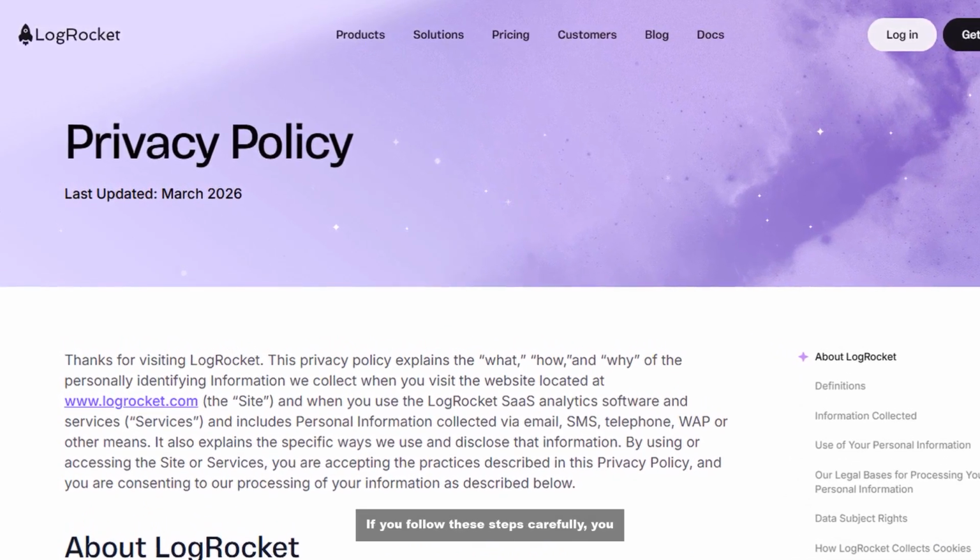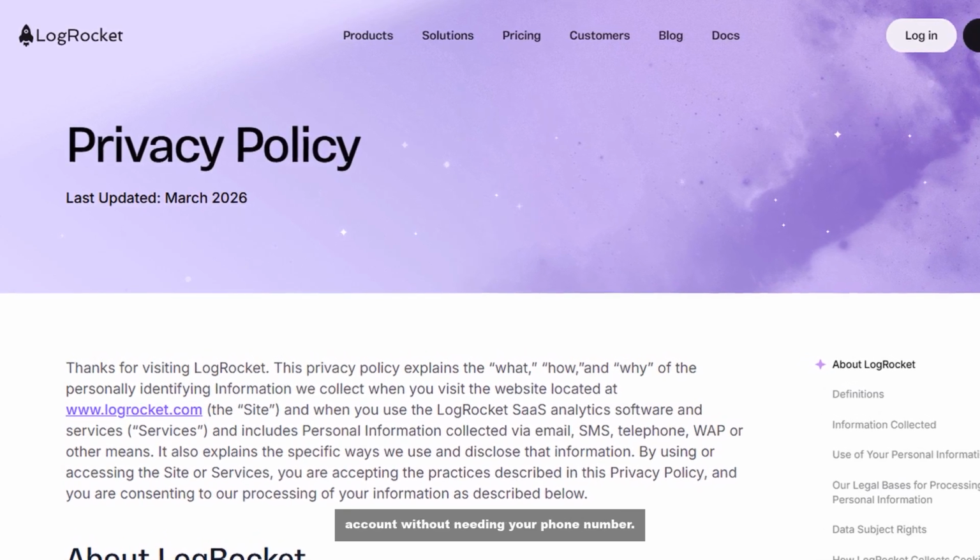If you follow these steps carefully, you should be able to recover your LogRocket account without needing your phone number. Good luck!